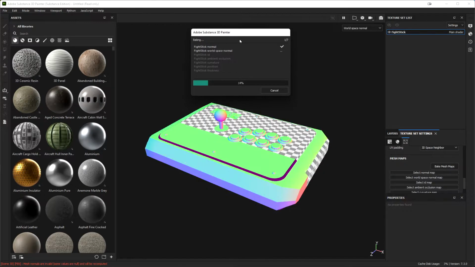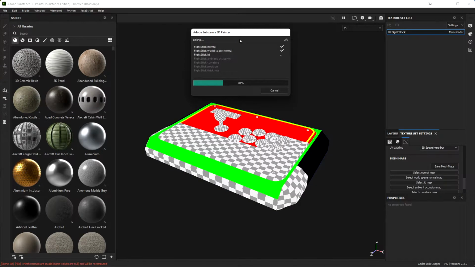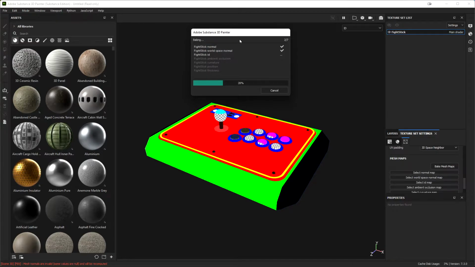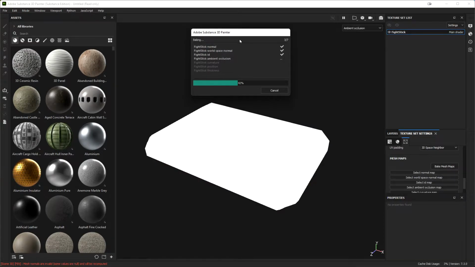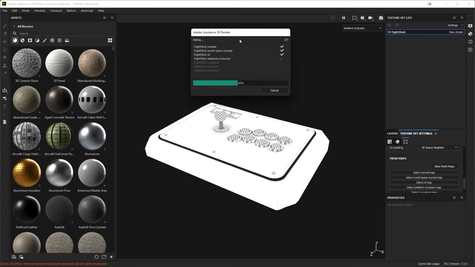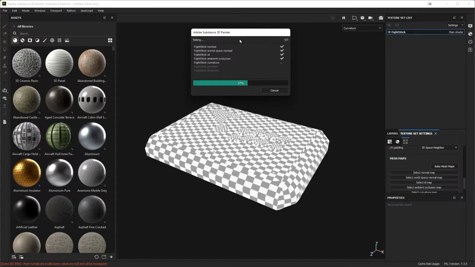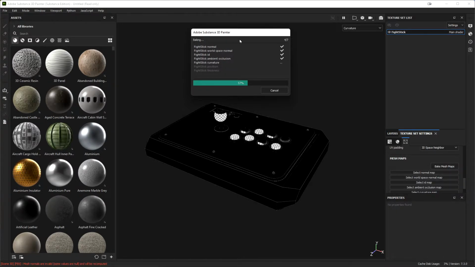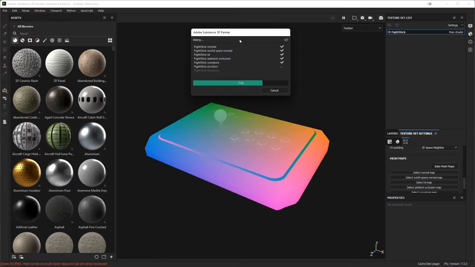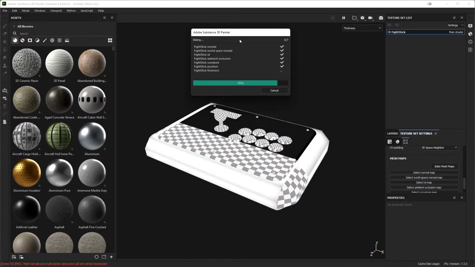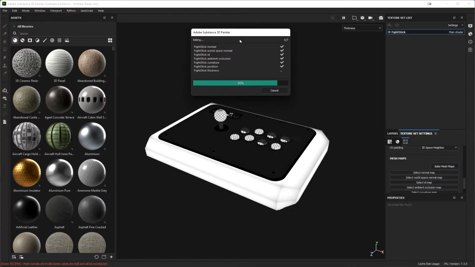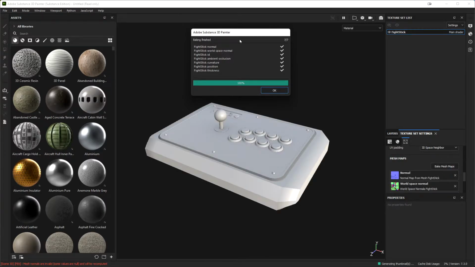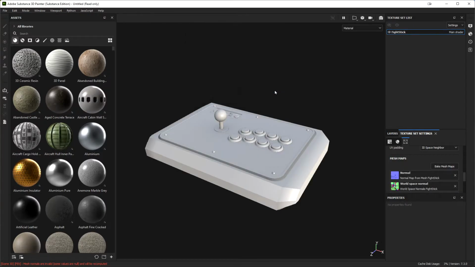The baking is not going to be too long. It depends on the size of your mesh, and 4K or 8K will definitely take longer. As you can see, the color ID just showed up, which is nice. I'm going to let it bake all the ambient occlusion and the curvature and all that other stuff, which I really don't care about at this moment. Oh, good. Done. We push OK.